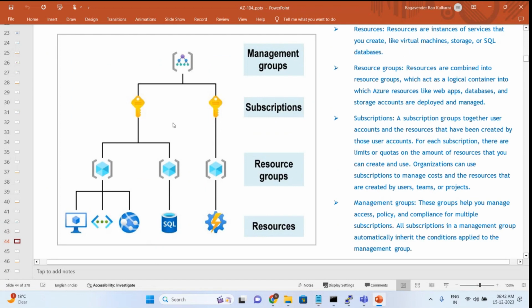Try to understand. We'll create an account today. We'll explain how we create a free account and so on. When we are working with Azure, once you create an account, we will work with subscriptions. What we require is a subscription. In one account, you may have one or more subscriptions.